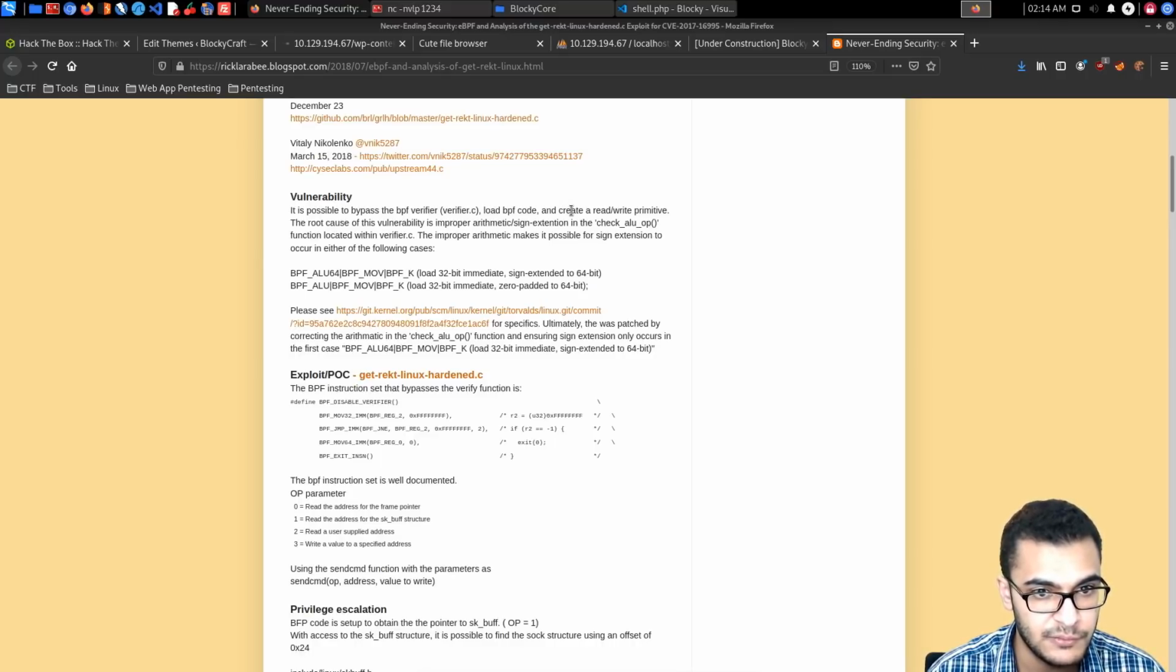The root cause of this vulnerability is improper arithmetic sign extension in, that's the correct spelling there, in check ALU. That's the check ALU OP function located within verifier.c. So there's an actual issue with the verifier code there. The improper arithmetic makes it possible for sign extension to occur in either of the following cases.